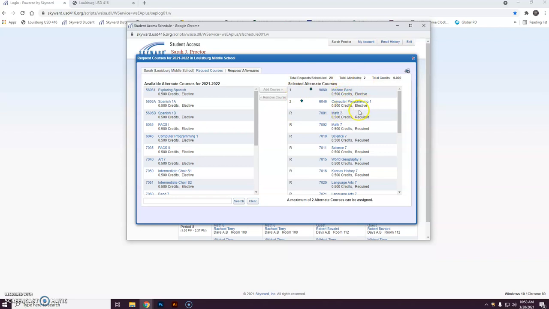If you change your mind in any of these processes, all you have to do is click it from the right side of the list, click Remove Course, and it'll kick it back over to the other side. You can see now that number is 1. All right, let me put that back, select Course, and now I have these.